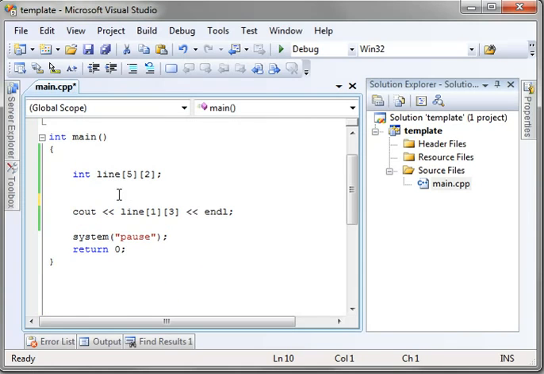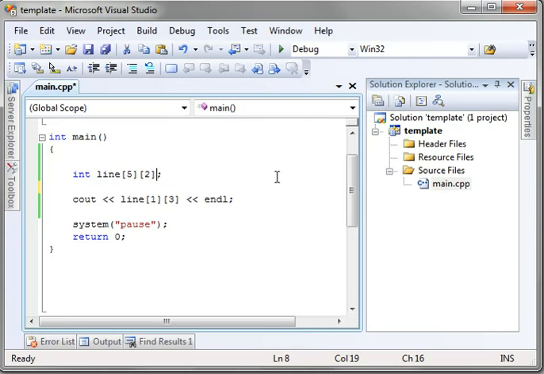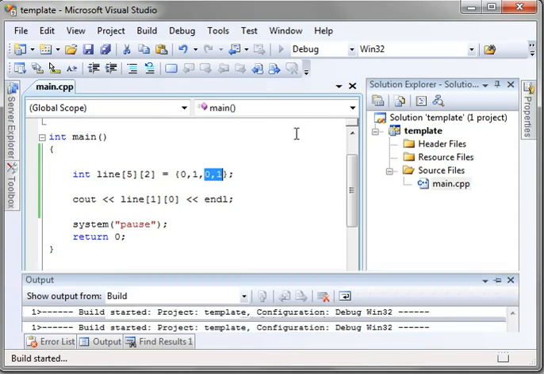Now, how would you go about initializing an array like this? Let's just do this. Let's say 0, 1, whoops. Hope I can spell today. 0, 1, 0, 1. So what we're doing here is we are saying shove all these values into the line, into the item. So this is the first item, this is the second item. I know that looks confusing, but let's just run this and find out.